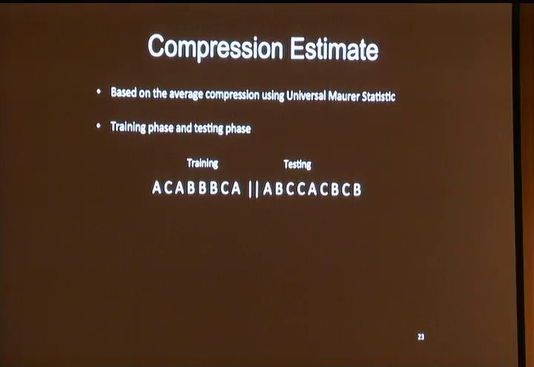And the last test is the compression estimate. It's based on the average compression using the universal Maurer test statistic. It has 2 phases, a training phase and a testing phase. In the training phase, you just check the indexes of each sample value, and in the testing phase, we want to see how frequent each value is.